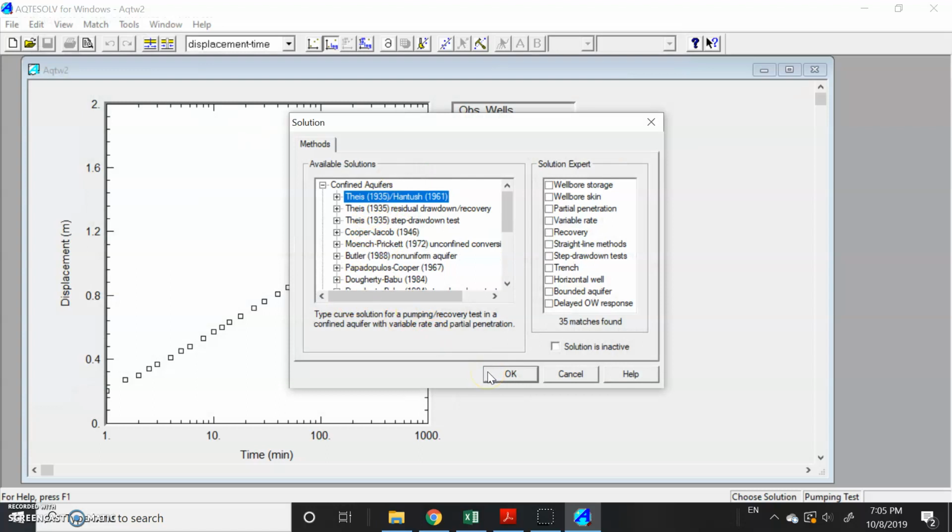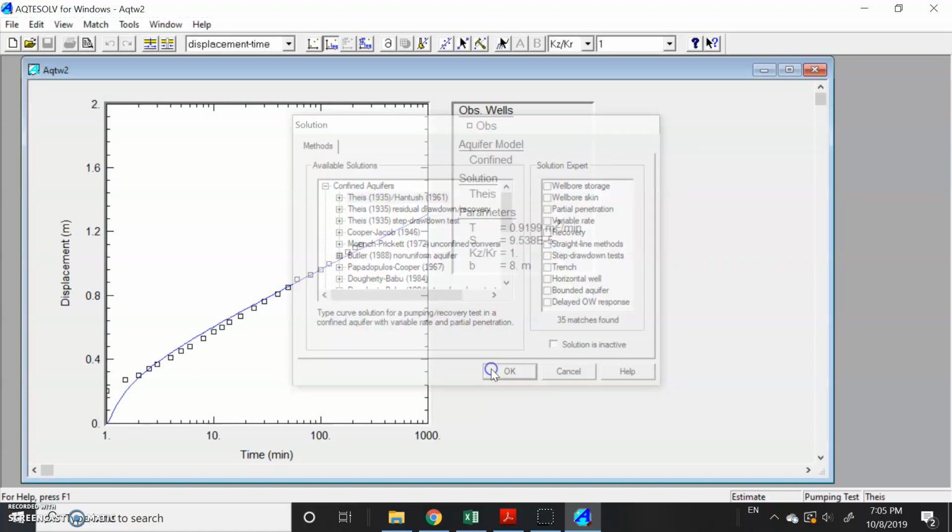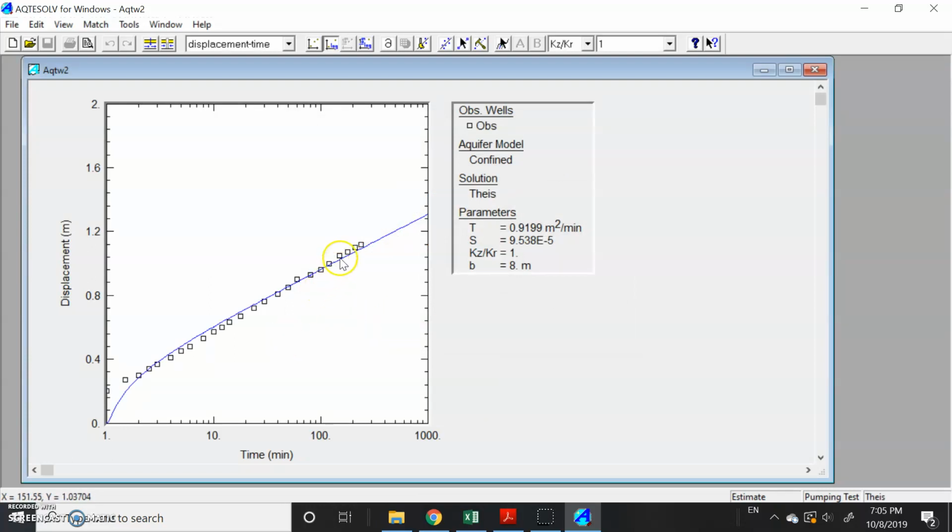Because we don't really have recovery data here, click OK. Now you can see there's a line showing up, which is basically the best fit based on this Theis solution. Then we can determine our parameters. We have a transmissivity of around 0.9 meters squared per minute, and a storativity of 9.54 times 10 to the negative 5.